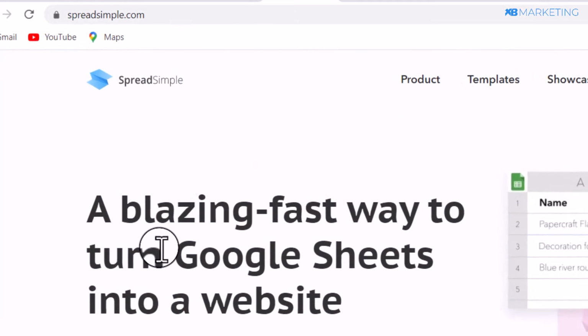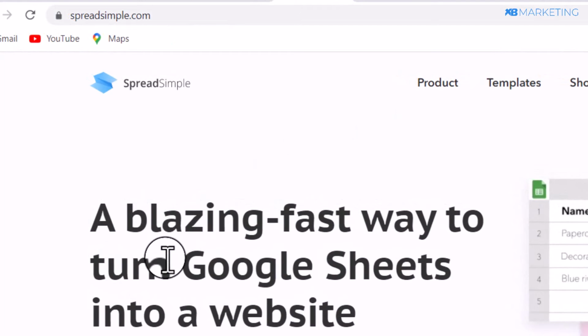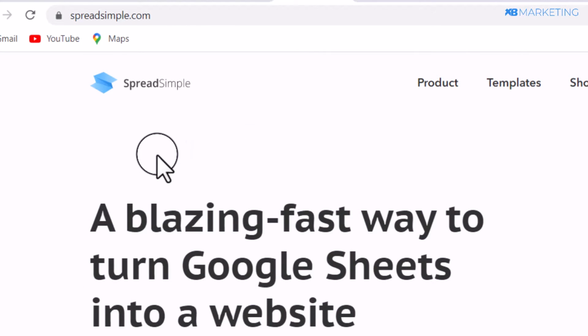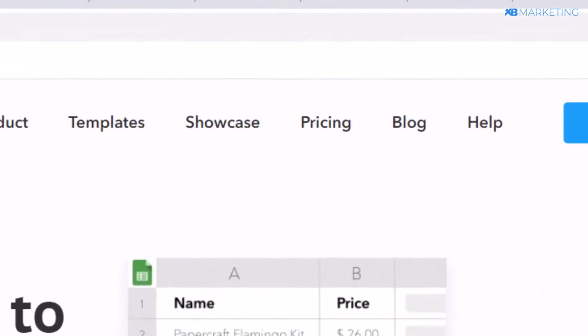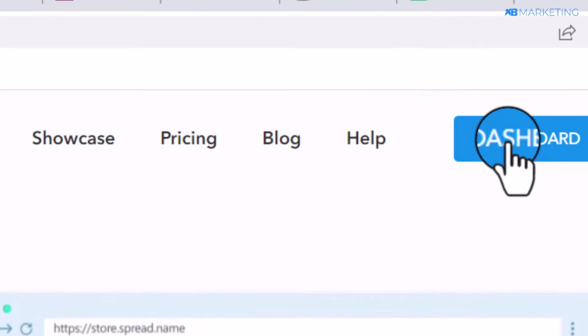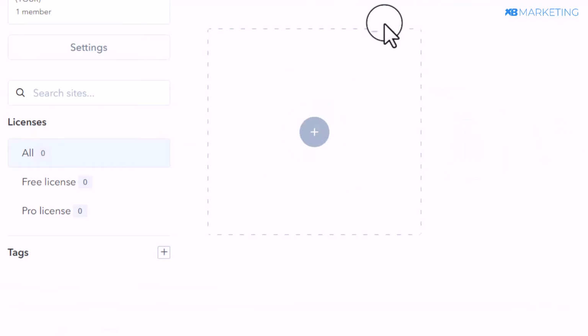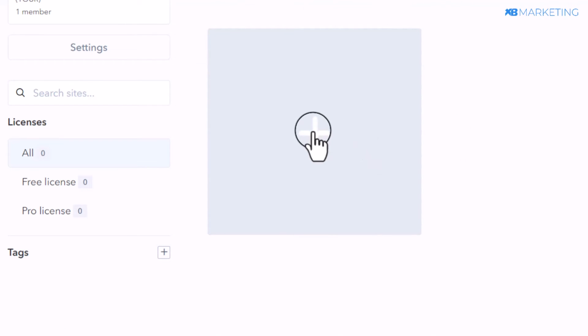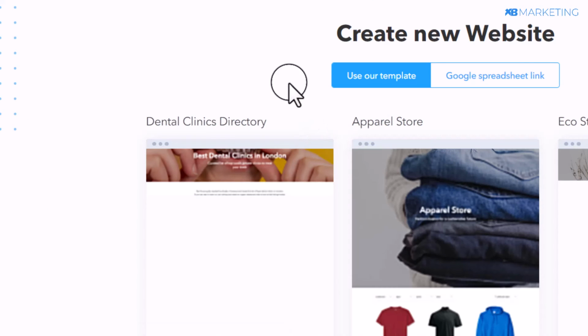Once you do that, you want to come over to the spreadsimple.com website, and basically this is the website that we are going to be using to create our landing page and make money. All you need to do is click on the sign up button, which you'll see somewhere around the page, and you'll be able to create an account. Once you create your account, your dashboard is going to look like this. You are going to see this plus button right here, and you want to click on it.